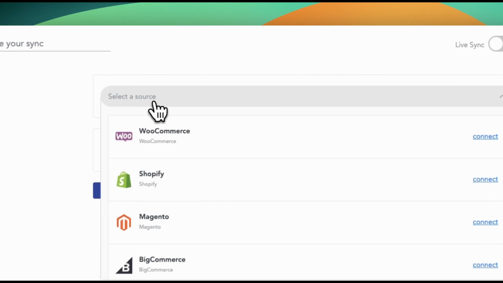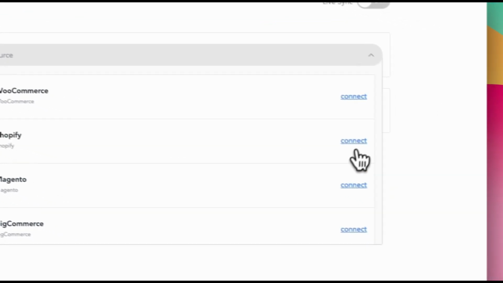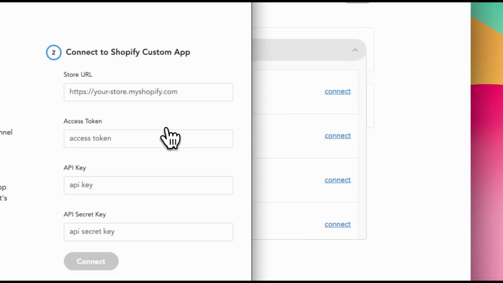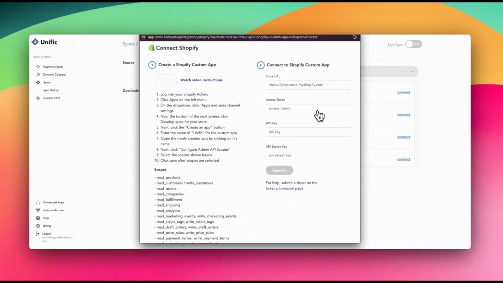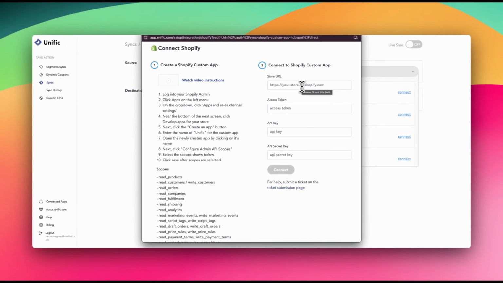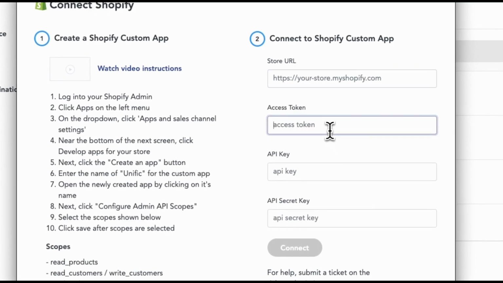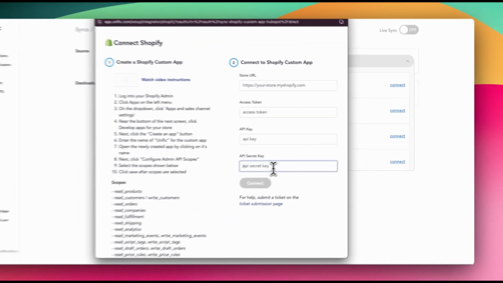So in this case, I'm going to select Shopify, connect, and begin to get all the supplemental data that I need, which is going to be our store URL, our access token, our API key, and our API secret key. Now let's move over to Shopify to get all the information.